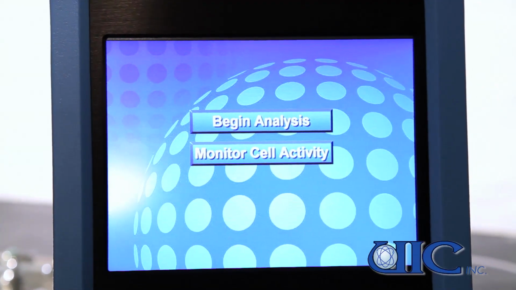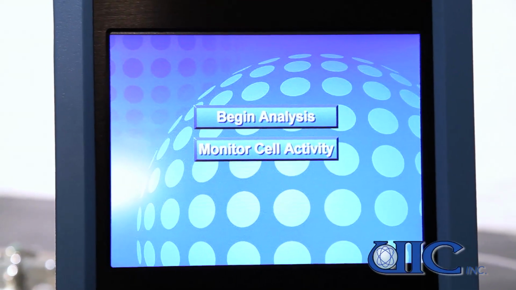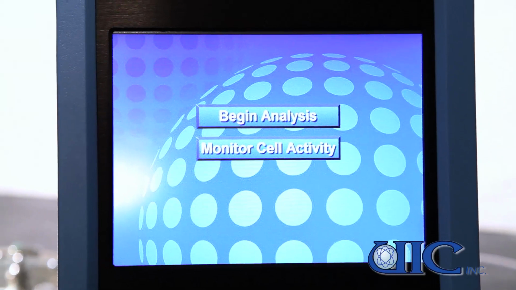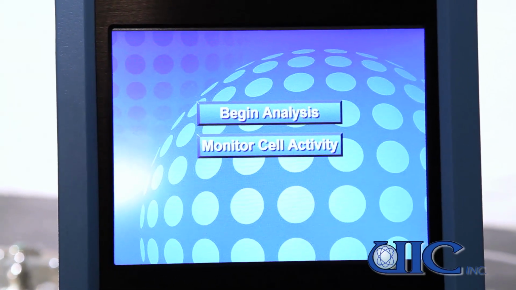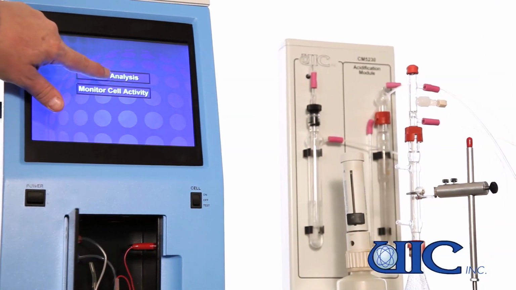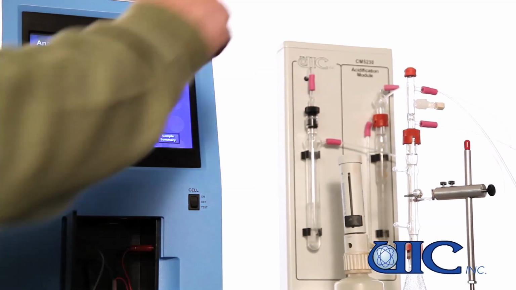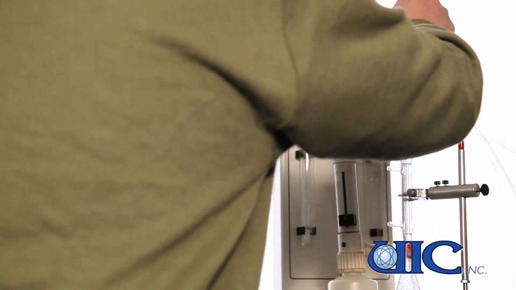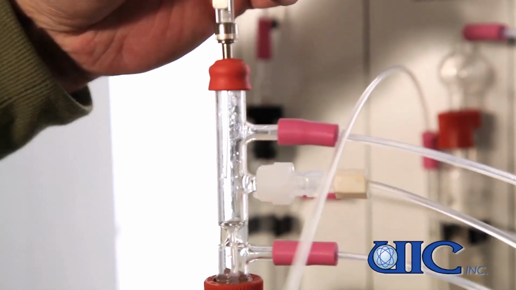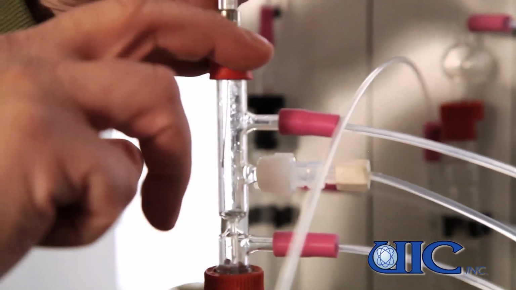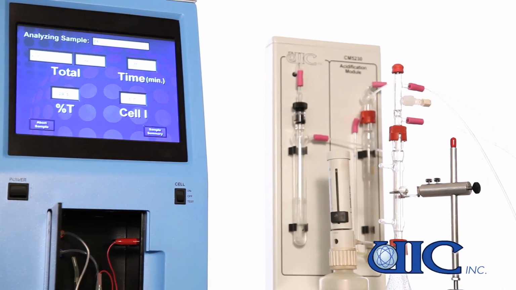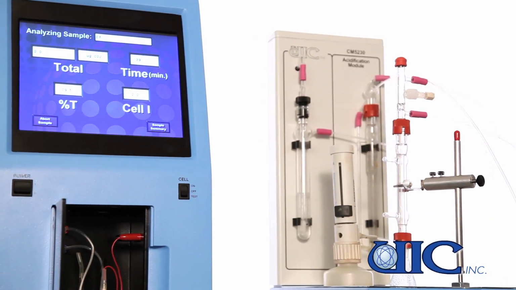Again, we'll get presented with the begin analysis or monitor cell activity screen. Again, since the sample flask has been sealed, we really don't need to check for a purge. So we're just going to go ahead and begin our analysis. What we'll do is press begin analysis and then inject our sample. Follow that with the acid. Remove the syringe. So now the sample and the acid have both been washed down with the center tube down in the sample flask where our reaction will take place.